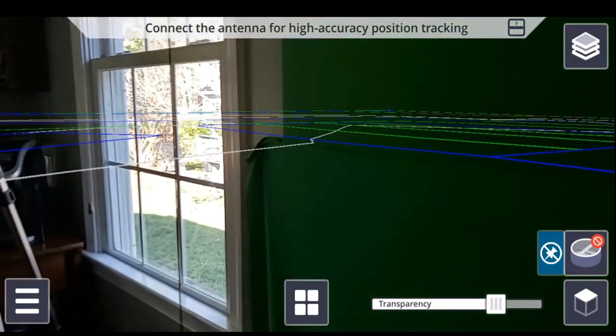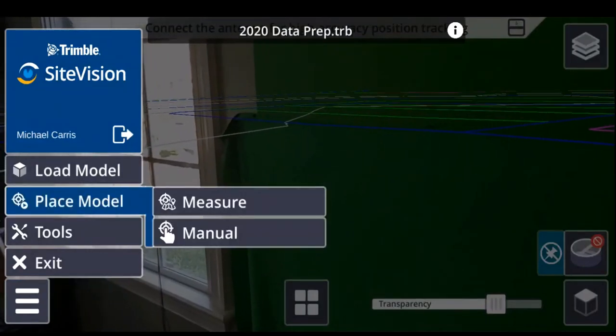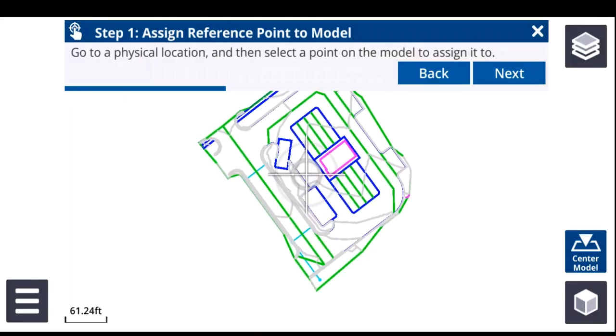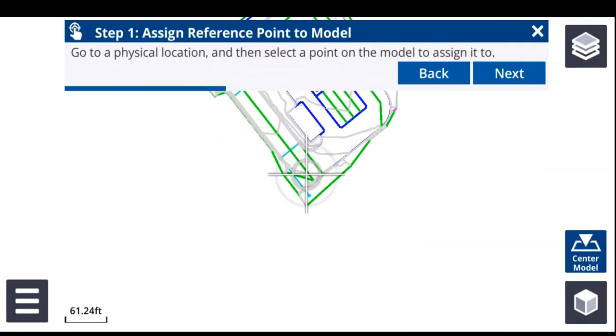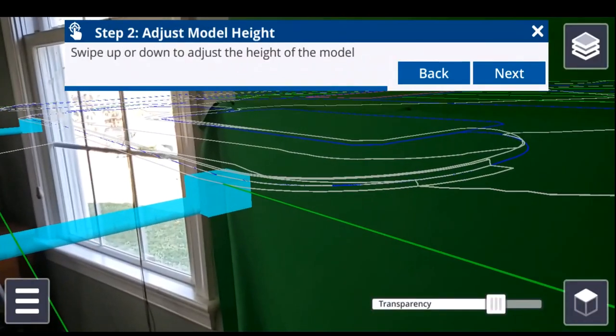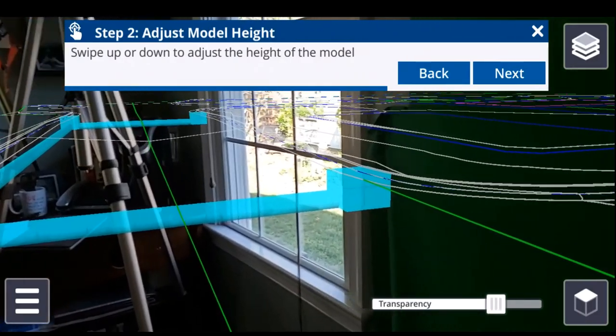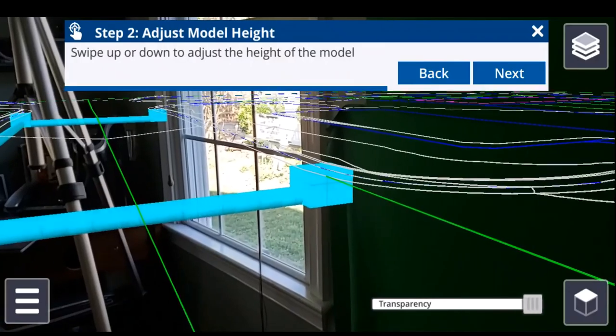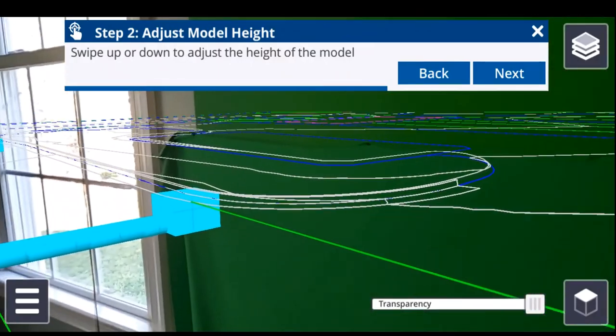Okay, so what I'm going to do here is I'm just going to come in and I'm going to place the model manually, top of model. I'm going to set myself right up in here. We'll go next, and now you can see there's my storm pipes and my storm network, and I can change the transparency.